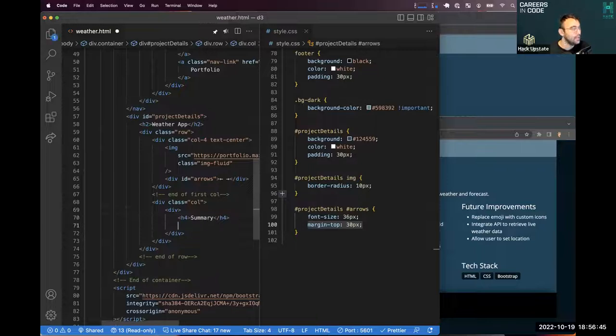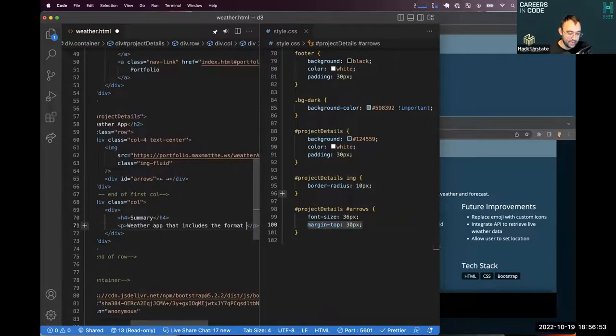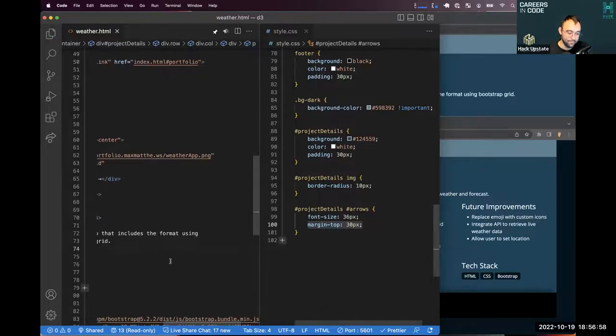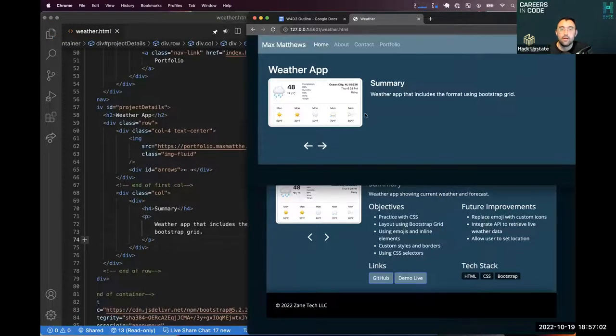And then in here, I'm going to put a P tag that says weather app that includes the format using Bootstrap grid. You can put whatever you want in there, just getting our summary going.